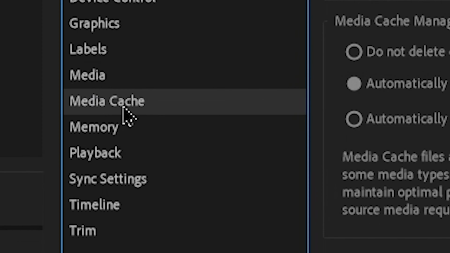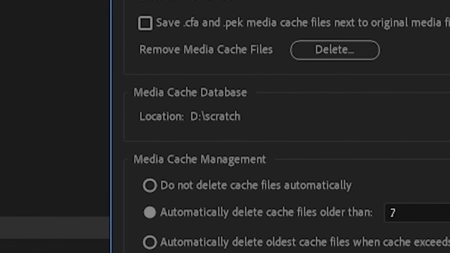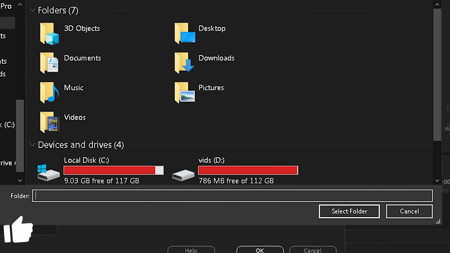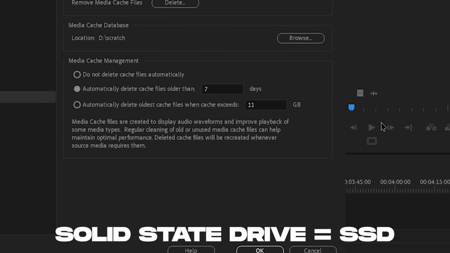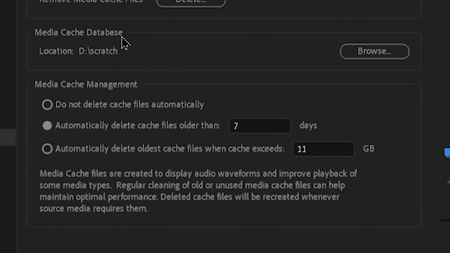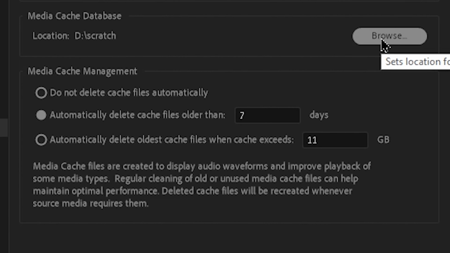Now go to Media Cache. From Media Cache Files, choose where you want to put your files, and I suggest you put them on a solid state drive. The same thing with Media Cache Database. I suggest you put them on a solid state drive also.